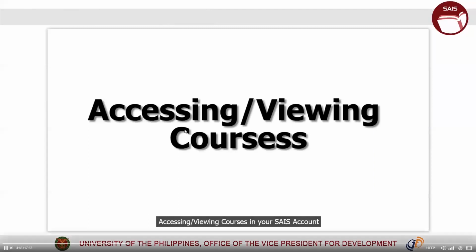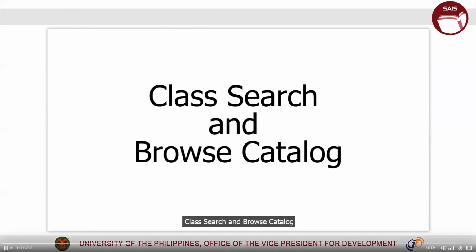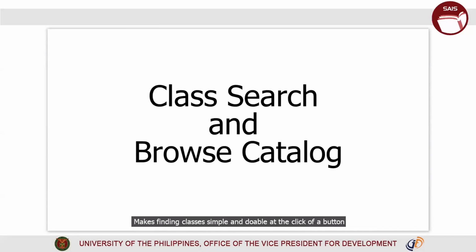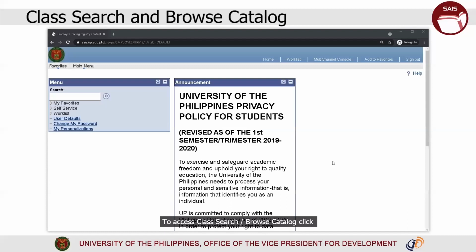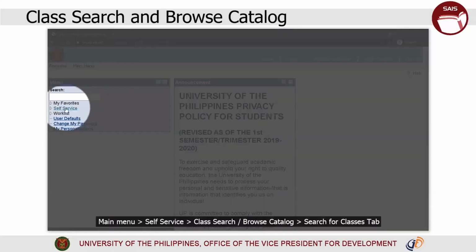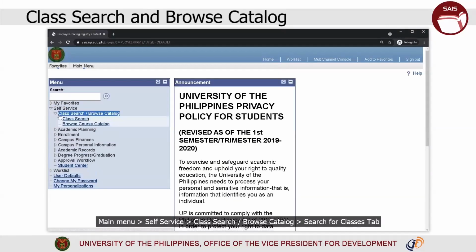Accessing, viewing courses in your SIAS account. Class search and browse catalog makes finding classes simple and doable at the click of a button. Instead of having to go through pages and pages of classes, students can filter their search so that they are only viewing search results that pertain to their search. To access class search, browse catalog, click Main menu, Self-service, Class search, browse catalog.